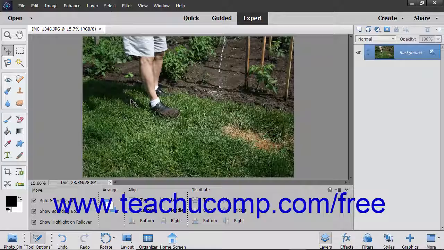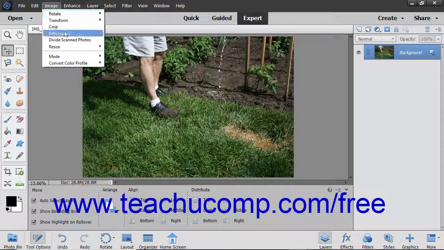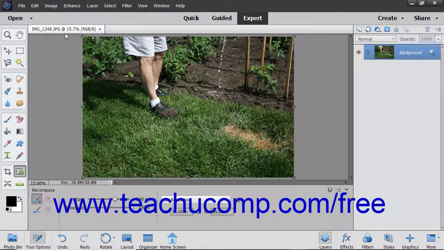You can use the Recompose tool to edit photos by removing unwanted items or objects while letting you shift important points of interest. First, select an image you would like to manipulate, and then select Image, Recompose from the menu bar, or select the Recompose tool from the toolbox.